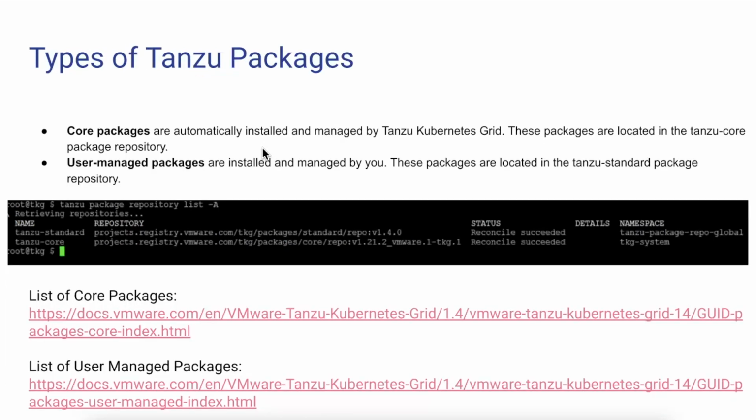Now, there are 2 types of packages broadly categorized as of today. One is core, another is user managed package. Core packages are those packages which will be installed at the time of installing Kubernetes cluster, or TKG, Tanzu Kubernetes cluster. They are going to be pre-installed. You don't have to install them. However, user managed packages are the ones which we are going to install.